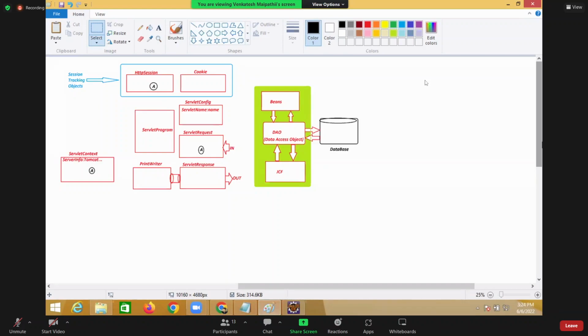In that, the servlet program object is created automatically. Then three life cycle methods will come: init, service, and destroy. During service method execution, the request object will come and the response object will come. Whenever I want to send the data, I create a PrintWriter object and send the data. This is the basic flavor.